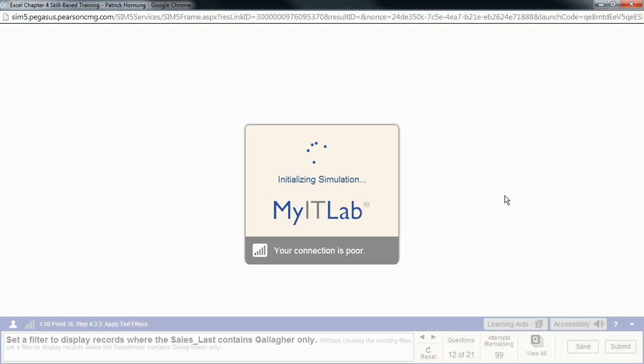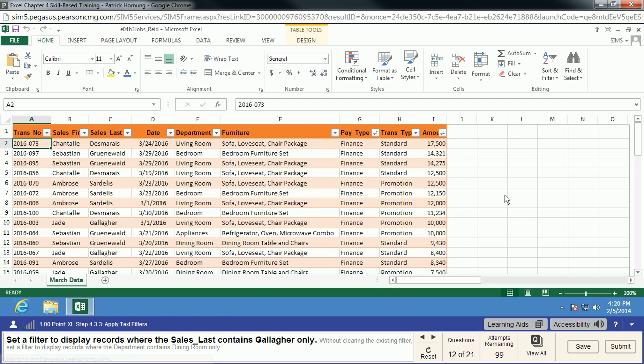Now we're going to start doing some filtering. If we want to hide certain data so that we can really focus in on some of our data but get the other stuff out of our way temporarily without deleting it, we can use these filters. So we're going to set a filter to display records where the sales last is Gallagher. We just want to see Gallagher's stuff.